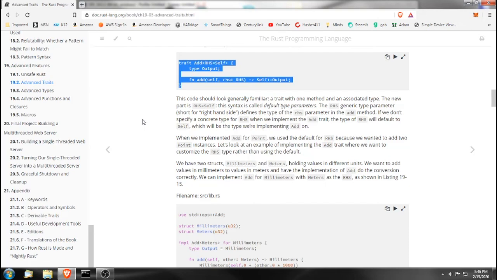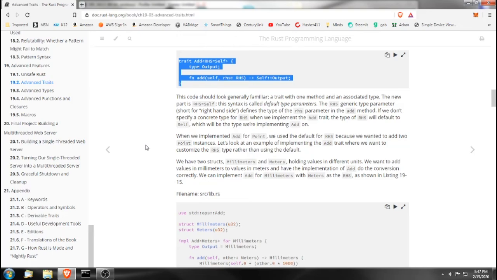We have two structs, Millimeters and Meters, holding values in different units. We want to add values in millimeters to values in meters and have the implementation of Add do the conversion correctly. We can implement Add for Millimeters with Meters as the RHS, as shown in Listing 19-15.